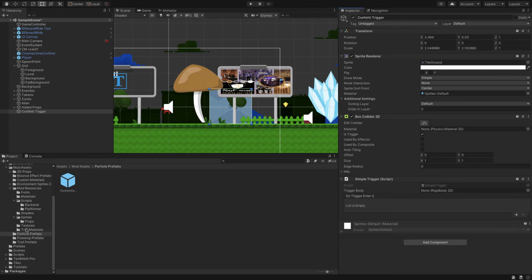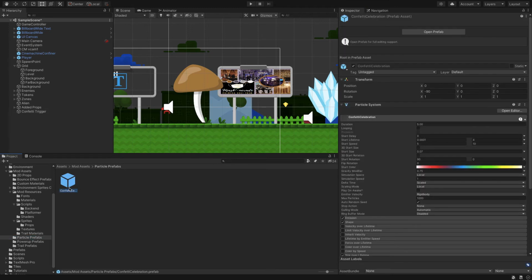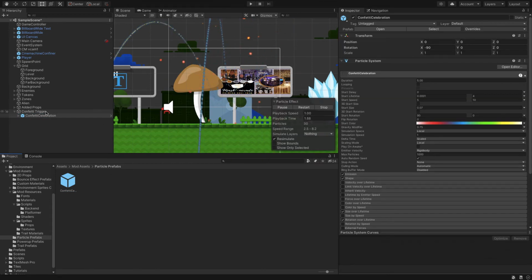Okay. Before we get too far, though, I'd like you to go to your mod resources, mod assets, mod resources, particle prefabs. There's a predefined effect called confetti celebration. I want you to go ahead and click and drag that to where it says confetti trigger. Okay, so I'll give you a preview there.